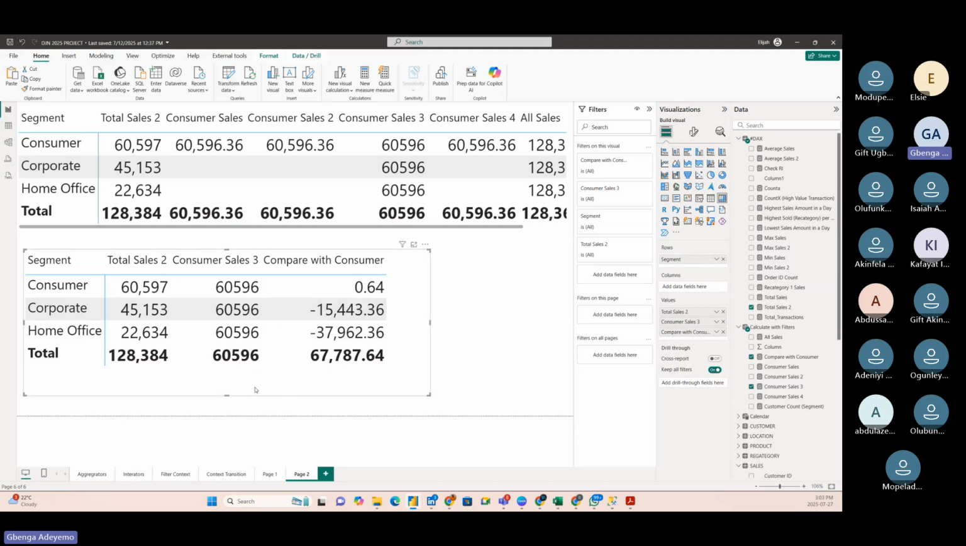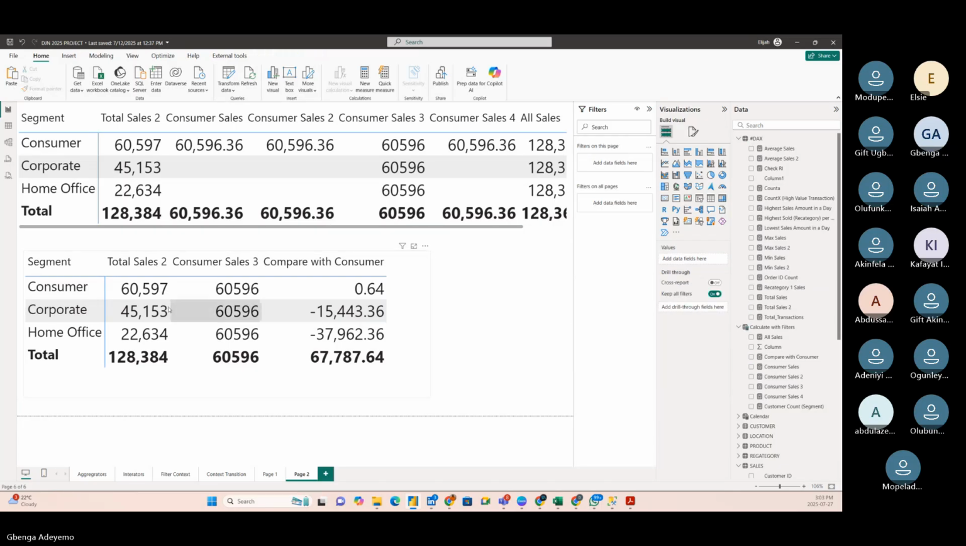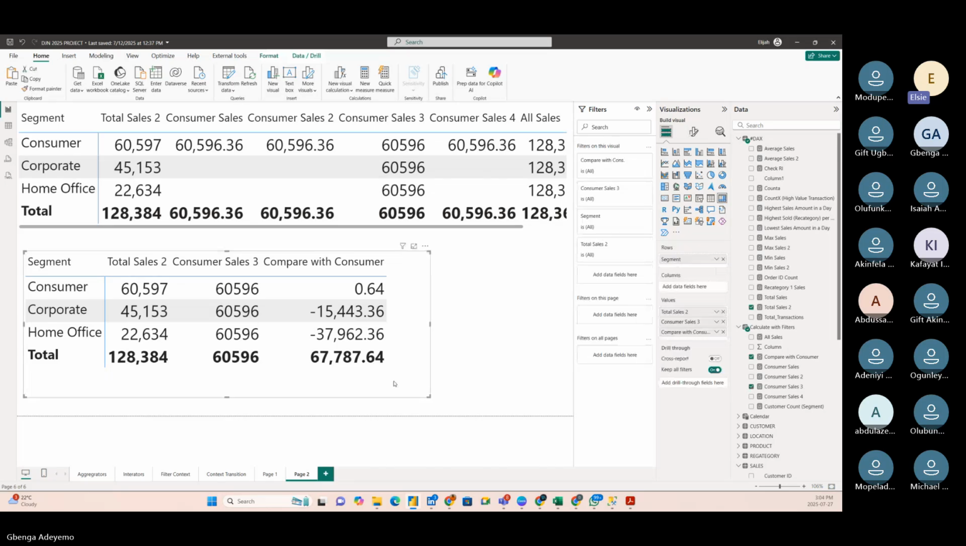But what I want you to get here is to understand the concept of what we're trying to do. I can use it to say, okay, consumer. For corporate, it means corporate is doing 15,000 less than what consumer is doing. Home office is doing 37,000 less compared to what consumer is doing. Does it make sense to us, guys?